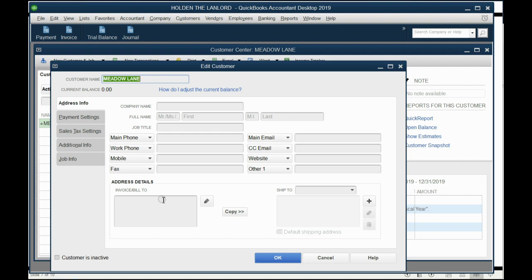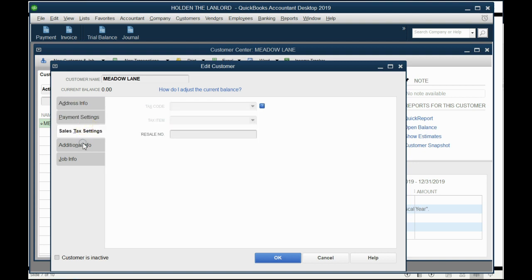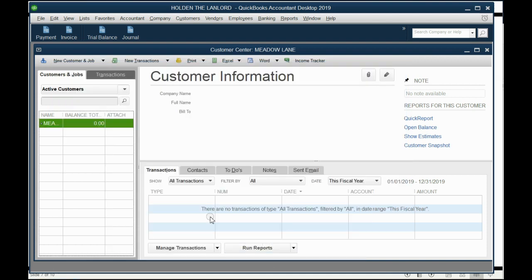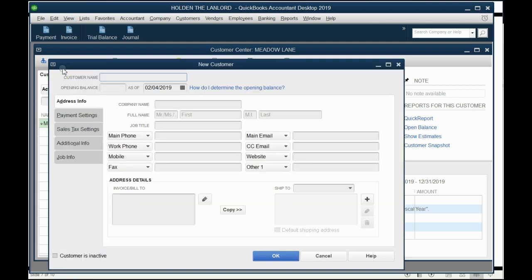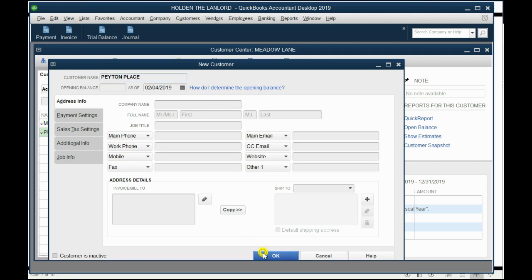QuickBooks thinks this is a particular customer. So if there were an email address or a phone number associated with the building itself or any other important data that you feel you could put in and benefit from in the Meadow Lane building record, you could put it here. Let's do the same thing for Peyton Place. New customer, Peyton Place. So all I did was put the name of the buildings.